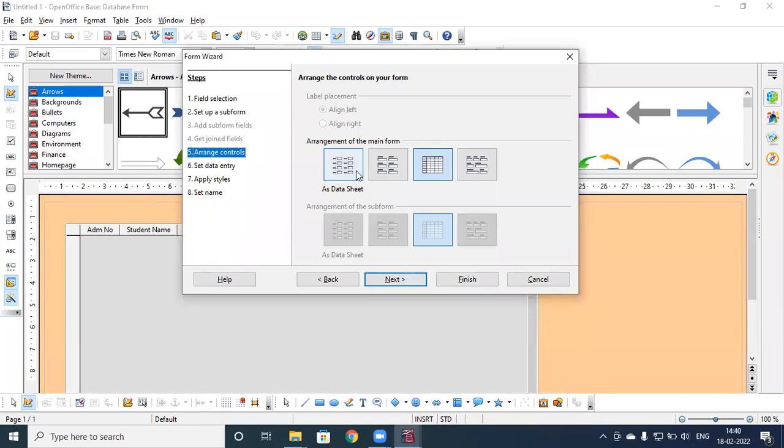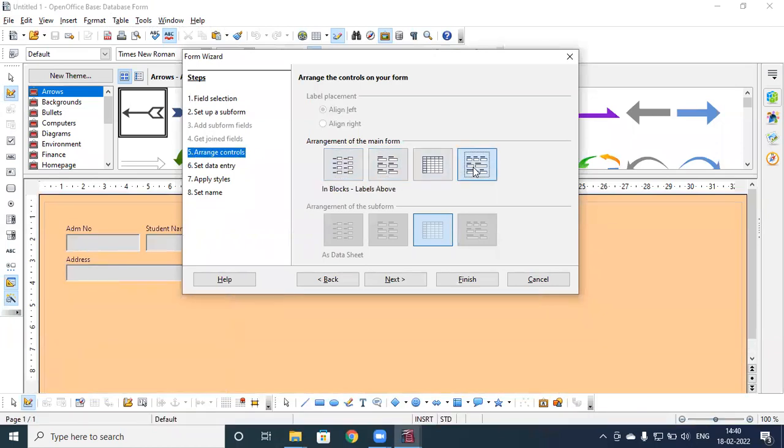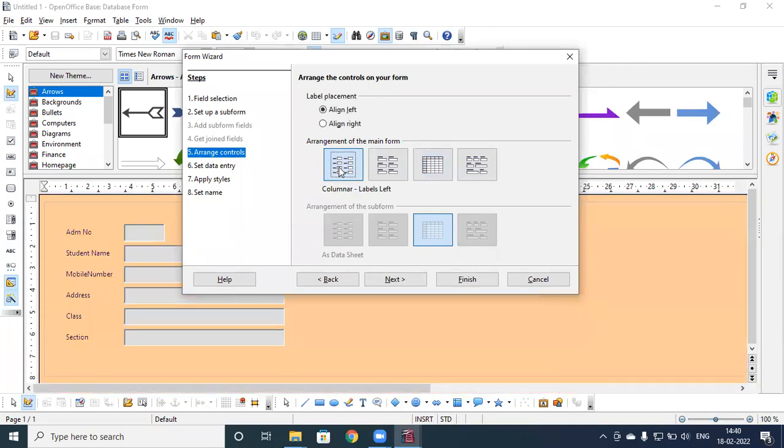In what way do you want your form to be arranged? You want it to appear like this, or in this way, or in this way. So whatever the arrangement you want, you can choose. So right now I want this way. Next.